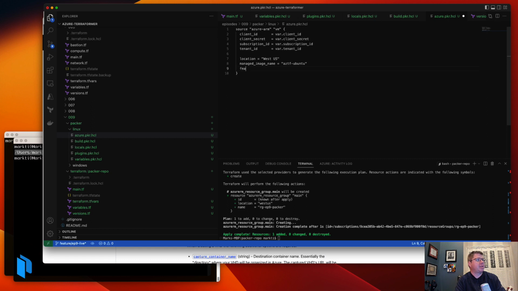Because what's going to happen is you're going to run Packer once, you're going to make some updates, you're going to run it again, and you're going to want to be able to make updates to your Packer image, and you may want to test those versions as you roll out those updates before you start using them in your Terraform deployments. So it's a really good idea to institute a versioning pattern.